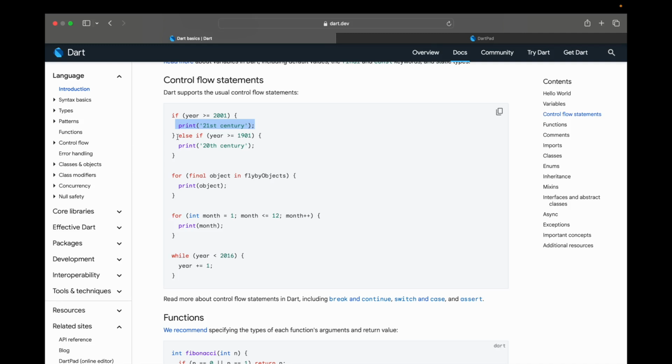The else if is the statement which will provide a second condition to be checked, which is if the year is greater than or equal to 1901. If this condition is true, this print statement would be run, and it would print 20th century on the console. And lastly, you could have a plain else statement, which would run a code block if none of these conditions, the if and the else if, are true.